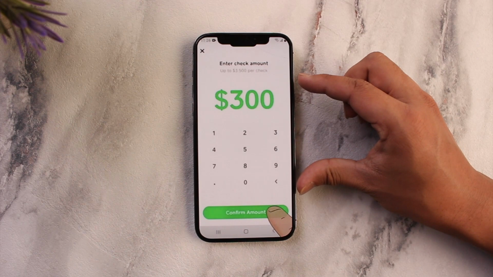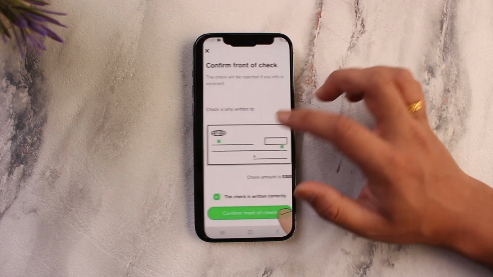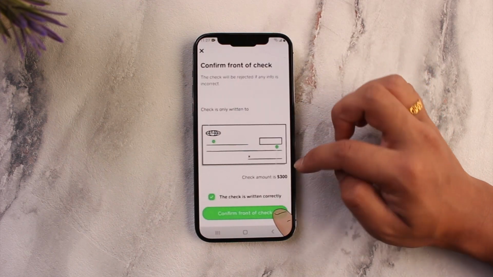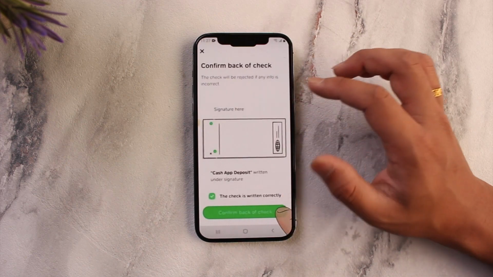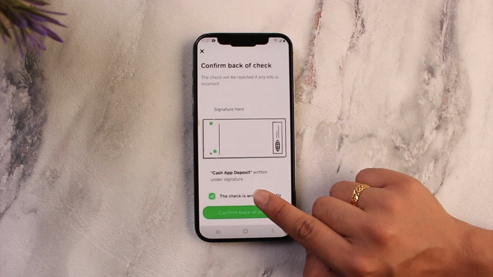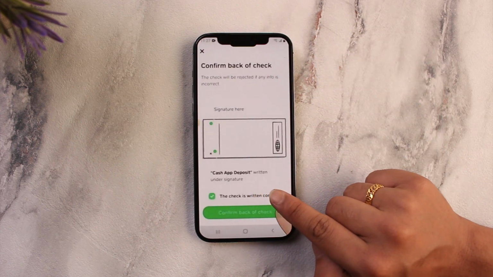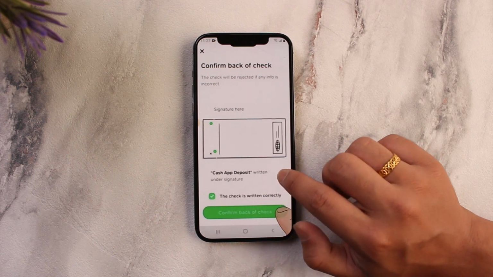Once you tap on checks, enter the amount that is in the check. Then once done, you have to scan the front side and the back side of the check. So make sure to place the check in front of you, and you need to have Cash App deposit under signature as well. You need to have written that under the signature tab.